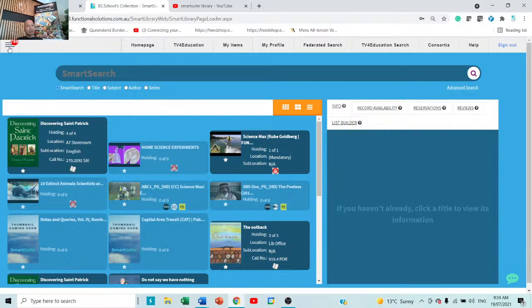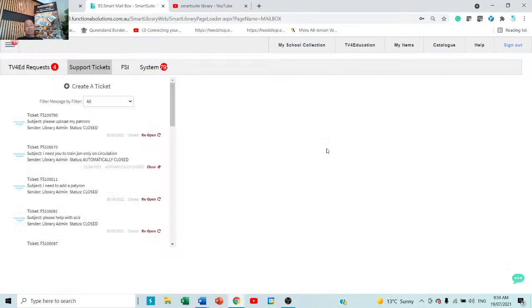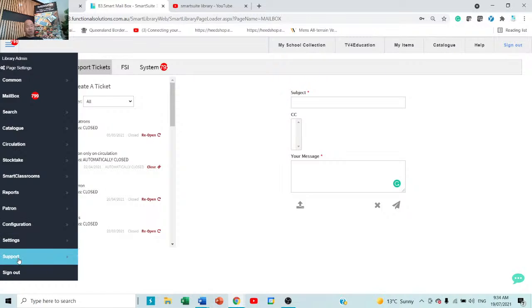Okay. How else can I contact you? Click on the menu, go down to mailbox, click on the mailbox. When the mailbox opens, create a ticket, put in the subject, for example, can someone walk me through how to change my borrowing parameters? And the message will be, I'm available on Tuesdays, Wednesdays, and Fridays between 3 and 4 o'clock, or between 9 and 2 o'clock, or whatever. And this is my number. So tell us as much information as you can. Hit that paper plane and we'll get it. So that's one way. The other way is just go down to support.